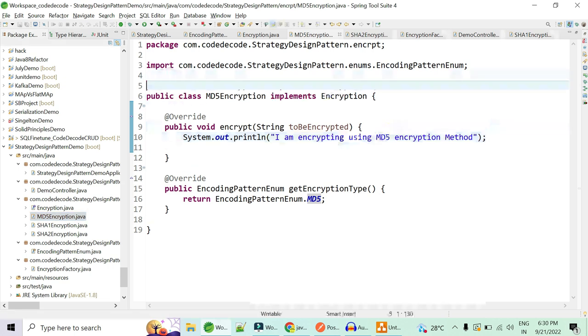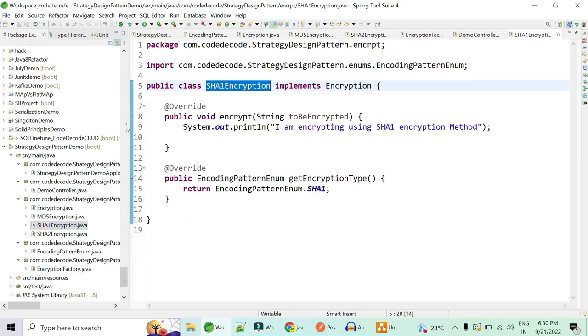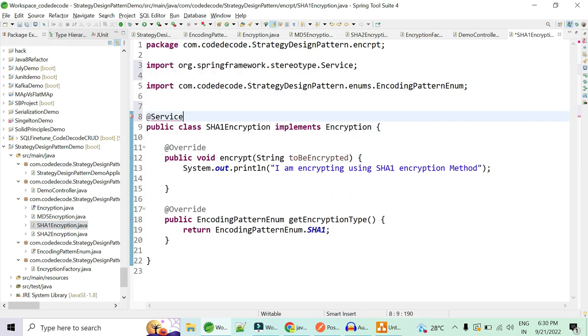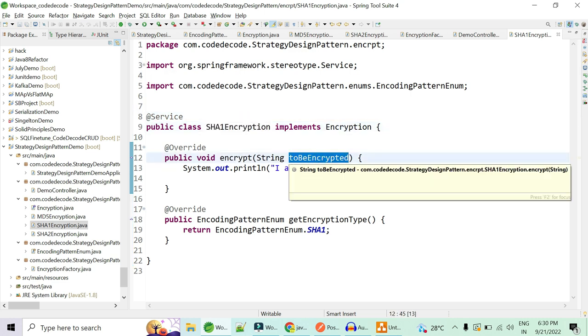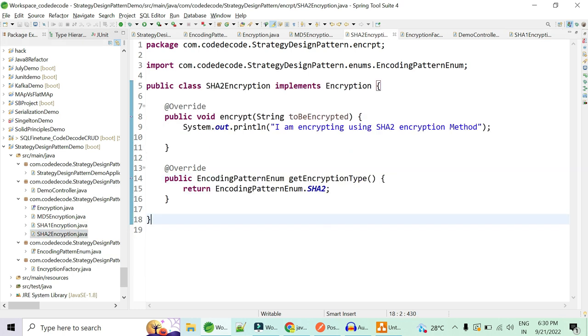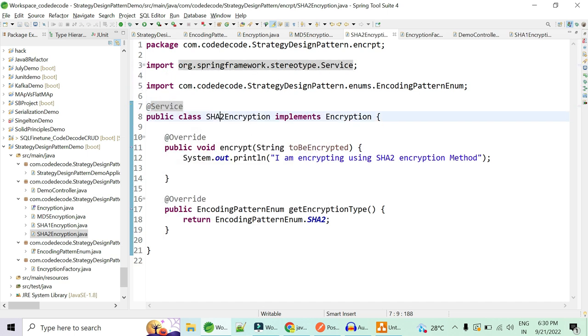One more important thing: make all of them a service if you want them to be injected. This is a very important part. Make all of them a service because they have the logic to convert the text into an encrypted format. So this is the business logic. All of these should be a bean. Otherwise, how will they be injected at runtime? If they are not beans, they will not be injected at runtime.